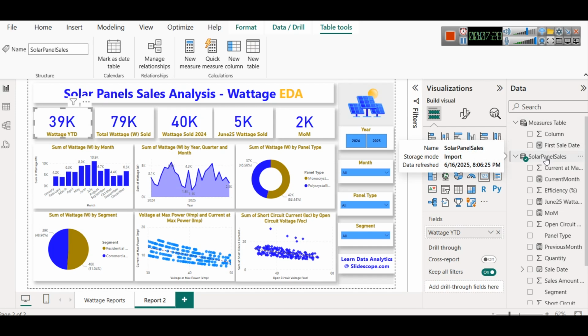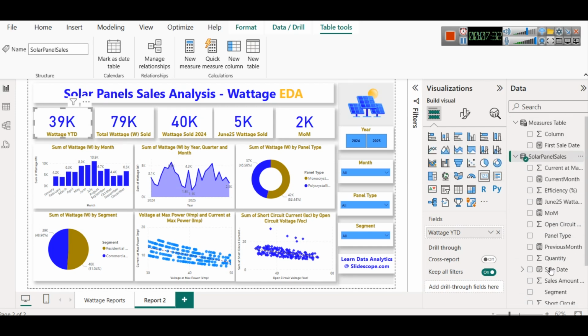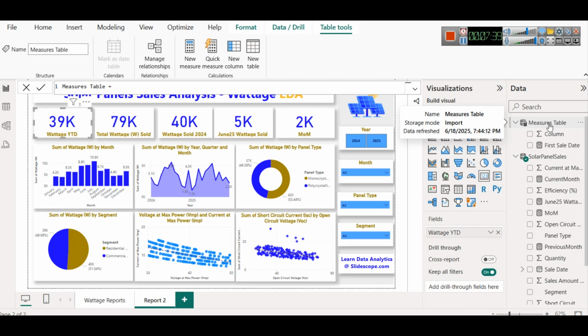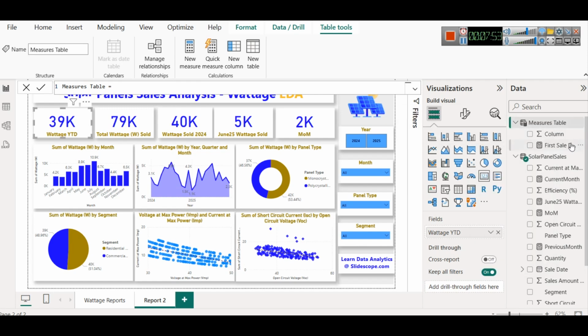But sometimes it becomes messy, right? You can see there are so many calculated columns here. So most of the time we create a separate measure table. It's an empty table, just a table that we have created. Once this table is created, we will go inside this and create a measure.